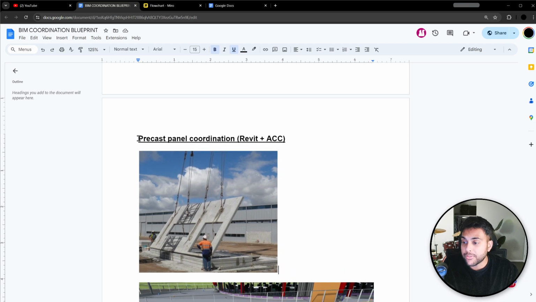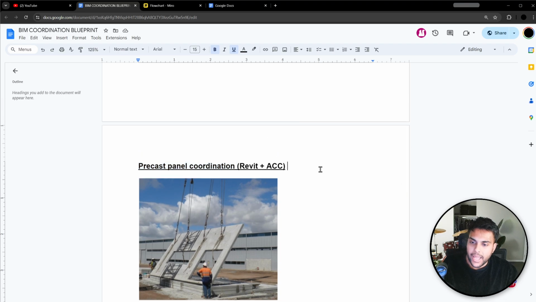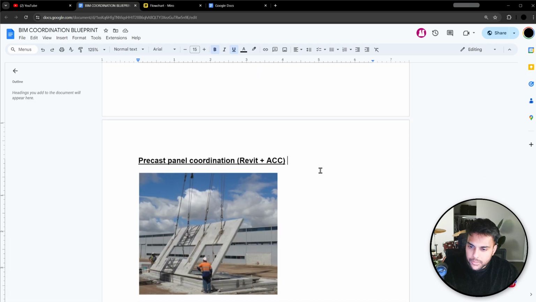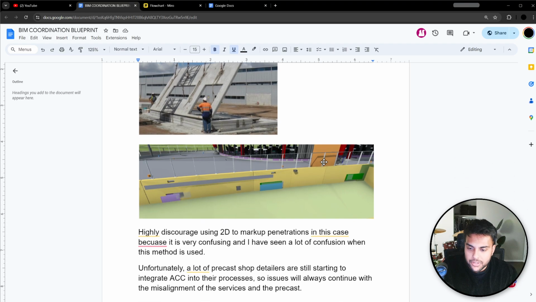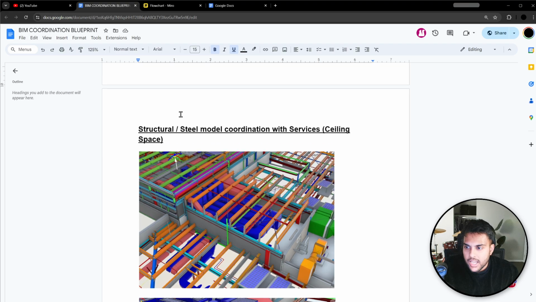But that's something that you might have to do. Precast panel coordination is something you need to understand how to do as well as a BIM coordinator, because you'll need hydraulics pipes going through the precast, you'll need electrical cable trays sometimes going through precast, you need ductwork, which is mostly going through precast, all these types of things, right? Then there's structural steel model coordination with services, so in the ceiling space.